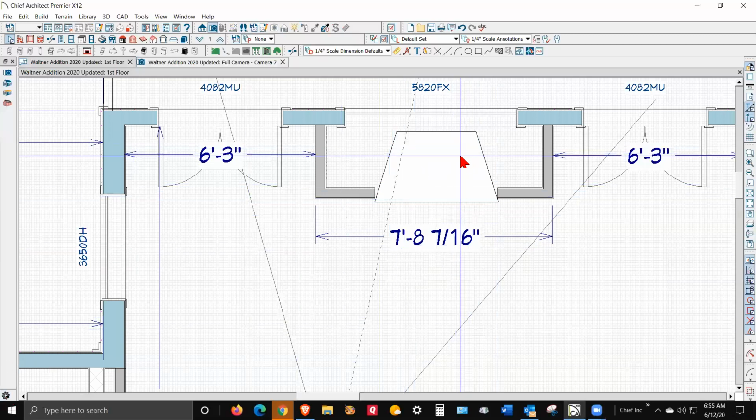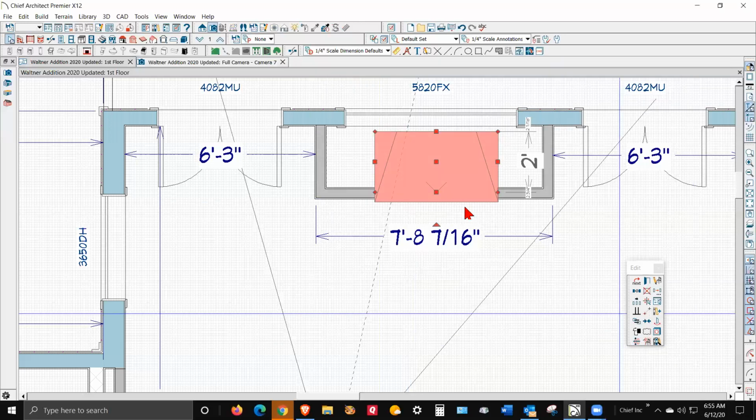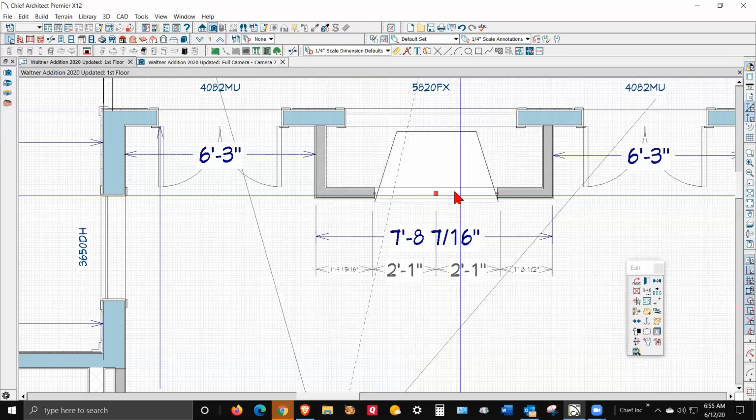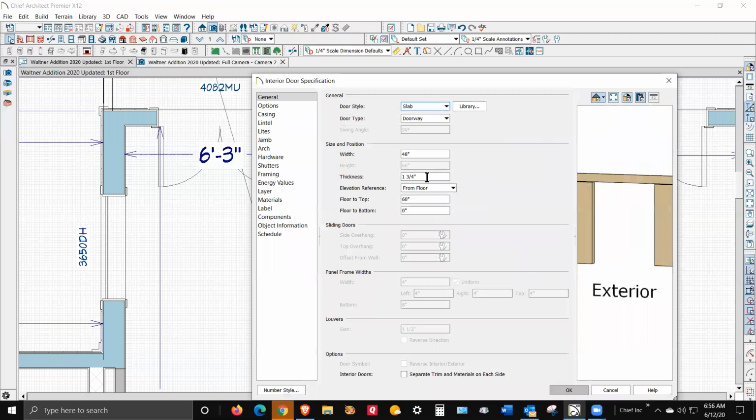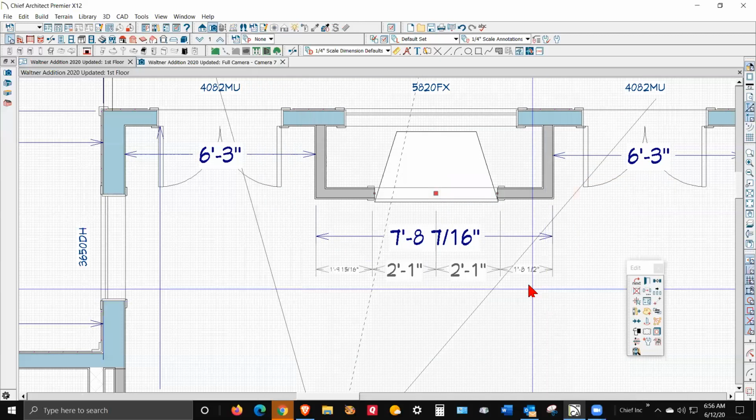And let's see, this symbol here is 45 inches high. So let's make the doorway 45 instead of 40. Well, that's the width. Oh, okay. I'm going to have to manually adjust this. I'm going to temporarily turn on the casing. This makes it easier to edit the thing in a camera view.